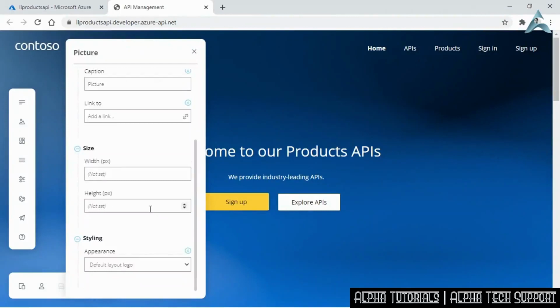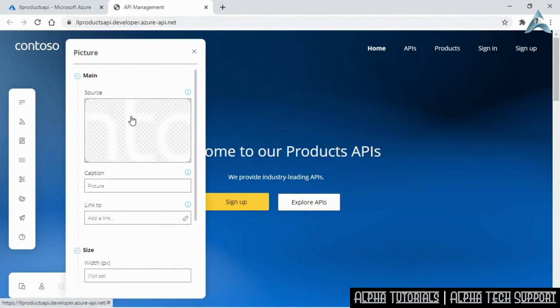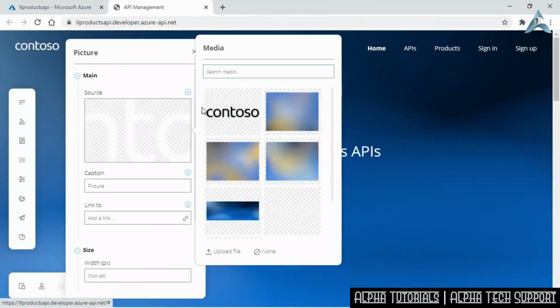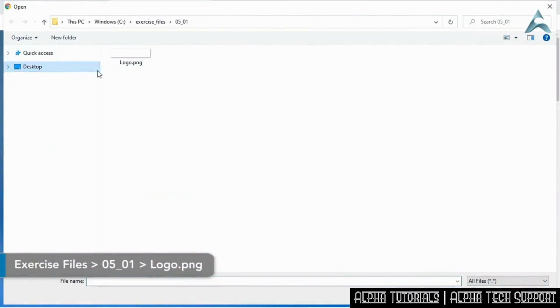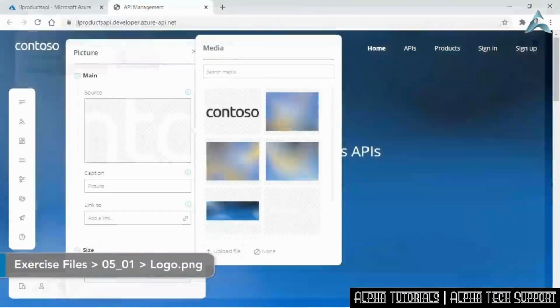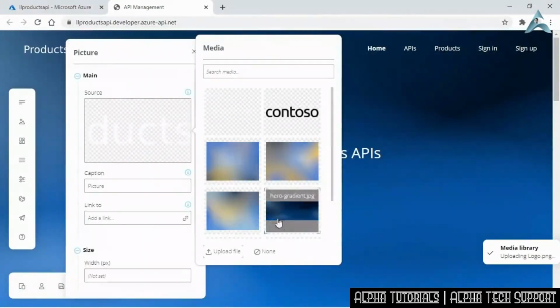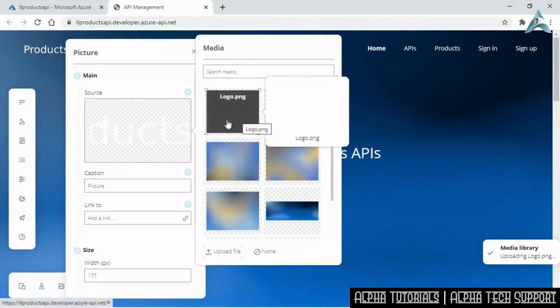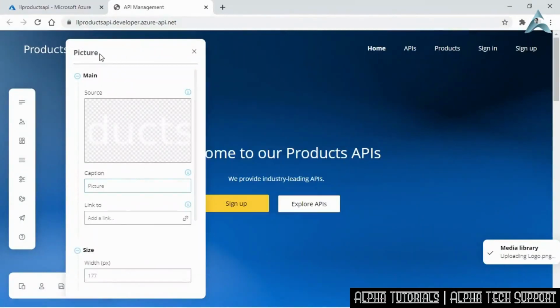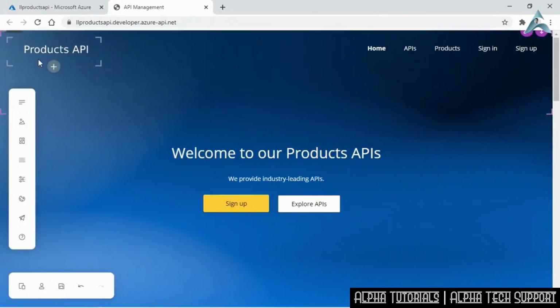Here, we get to change the properties, and if we click on the source, we get to change the image. This will bring out the media library. In the exercise files, you should find a file named logo.png. Let's go ahead and upload the logo.png file. And now, we can see that the logo is appearing. And the logo says Products API. It's not a fancy logo, but just to demonstrate.